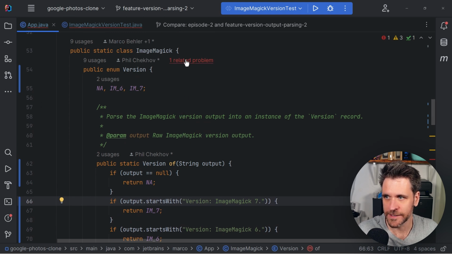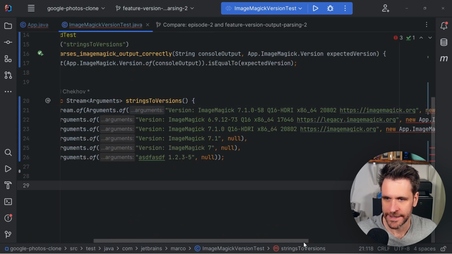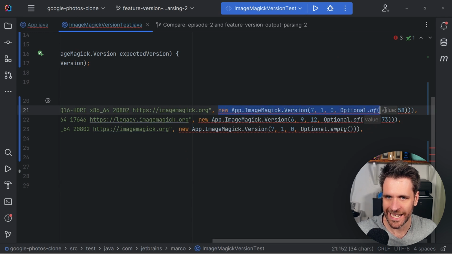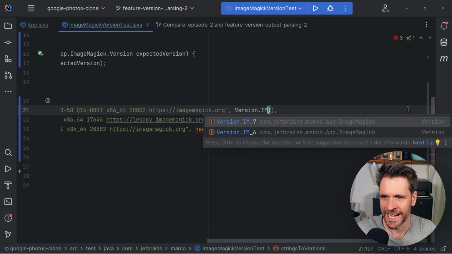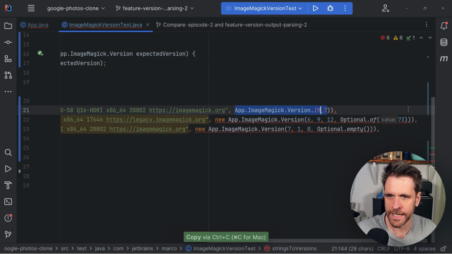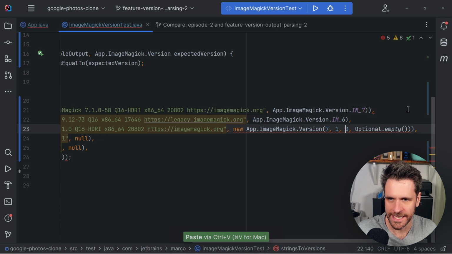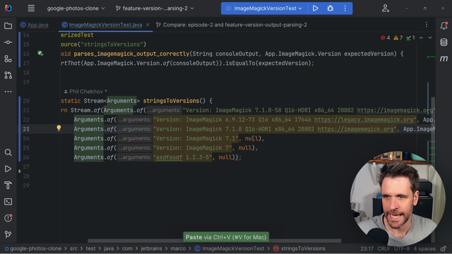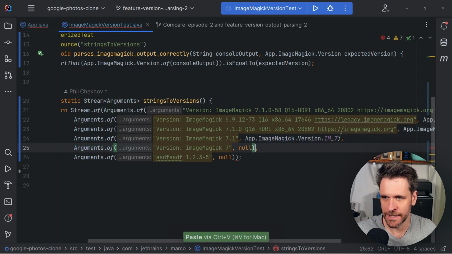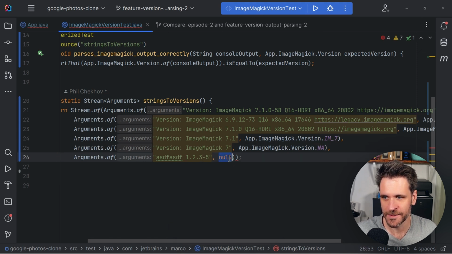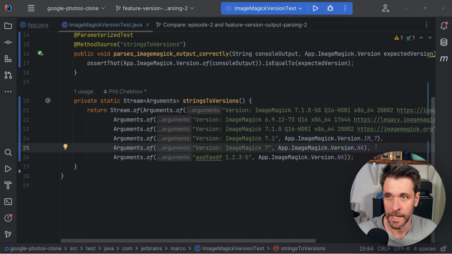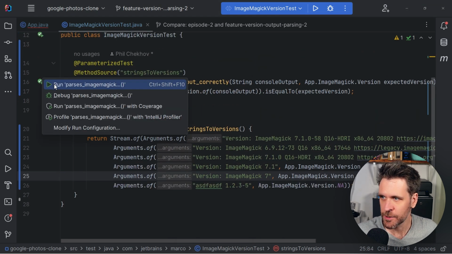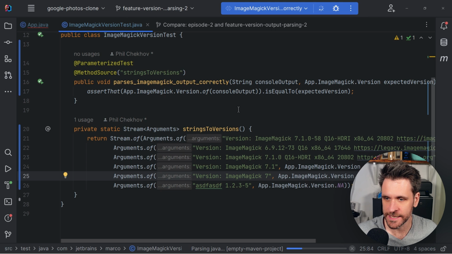Right. Let's have a look at the related problem now after refactoring. That is right, because what we did is we now don't have these versions anymore. But in fact, what we have is version.IM7. This should be version IM6. This should be version IM7 again. Sorry. And then down here, this should be version 7. This should be not available because there's no dot here, right? And then this is also not available. Just like that. Let's run our code and see if this still works.